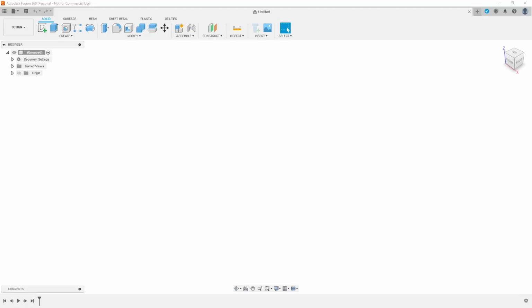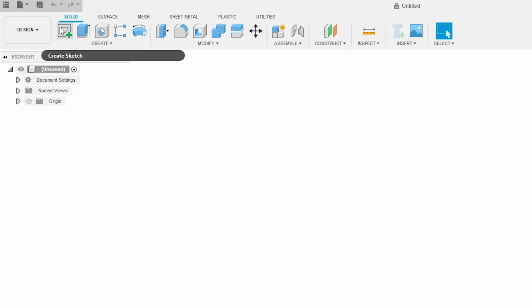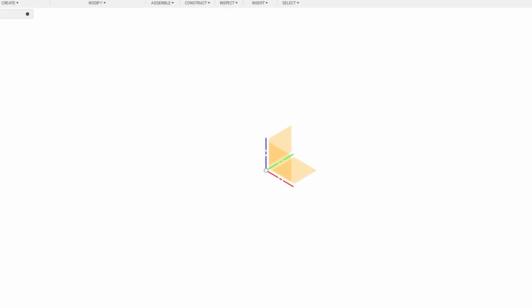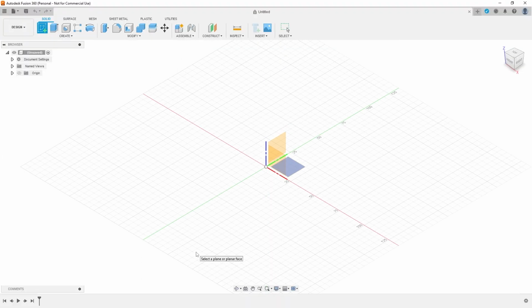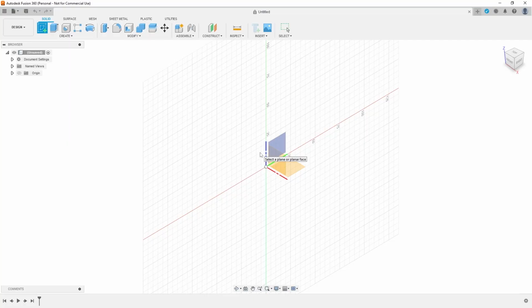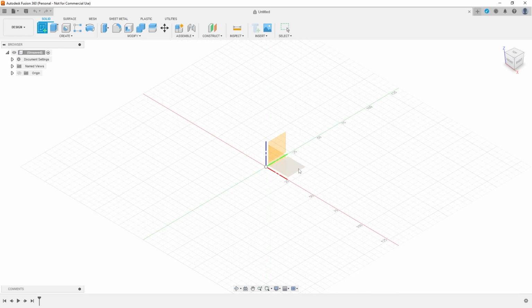To do that, we need to look at the ribbon at the top of Fusion 360 and click the Create Sketch icon. So we're then presented with 3 planes that we can apply our sketch to. So the blue represents the Z-axis, the green represents the Y-axis, and the red represents the X-axis. So you can put a plane looking top down, face on, or to the side, depending on what your project requires. For this example, we're going to click on the bottom face.